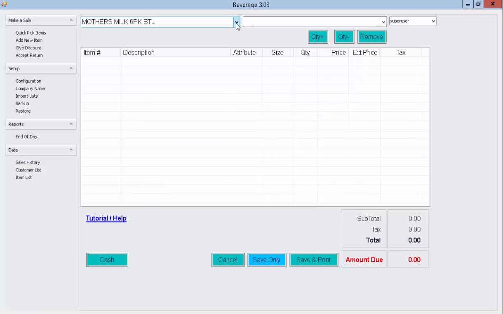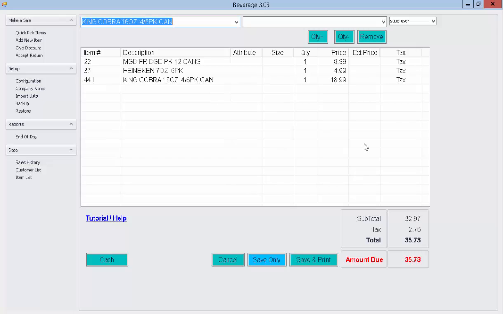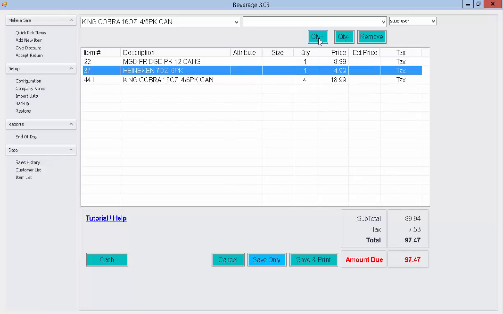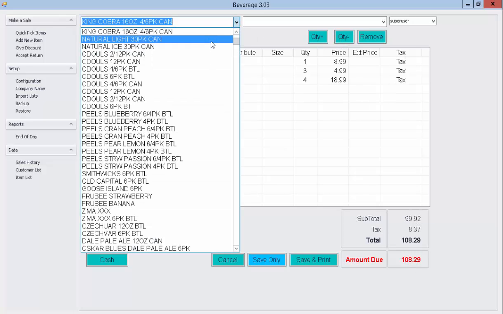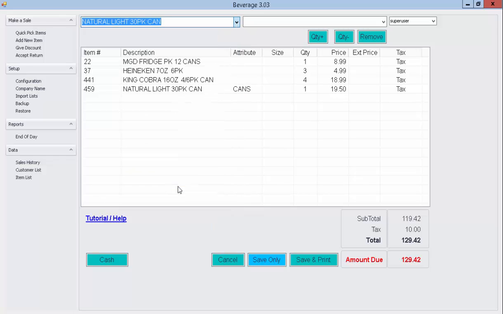From selecting from the drop-down, you can select items, and they will appear below you. Then select these items. Notice that I can select them and change the quantities, plus or minus, by selecting these keys. The tax will be shown if applicable. If items are not taxed, they'll be blank as shown here. When I'm done, I can either hit the Save Only button or the Save and Print button.